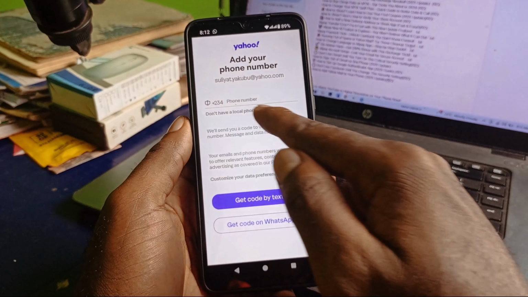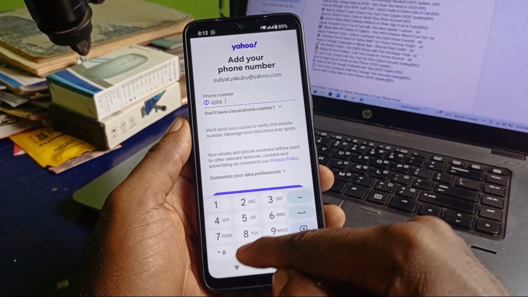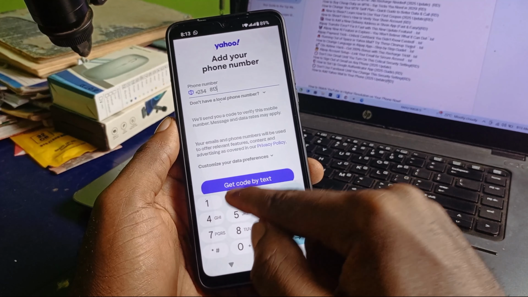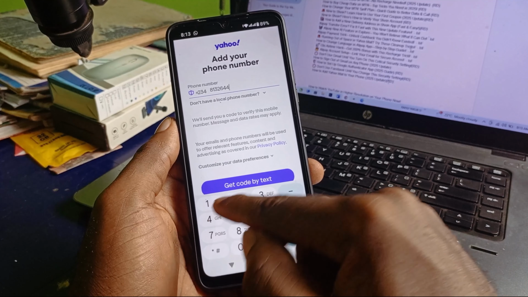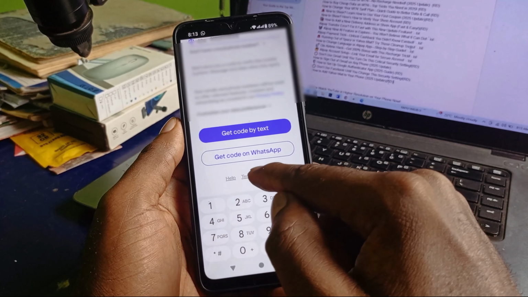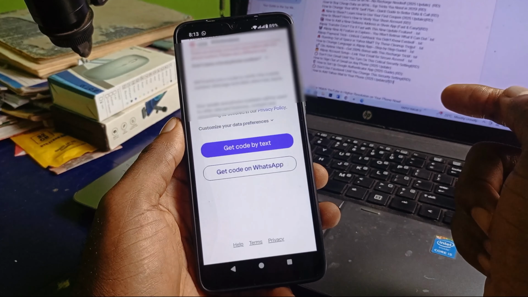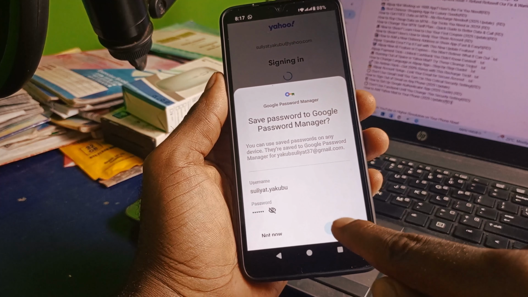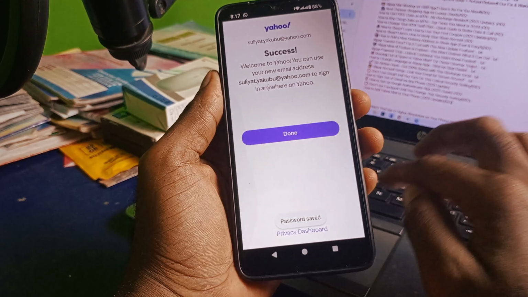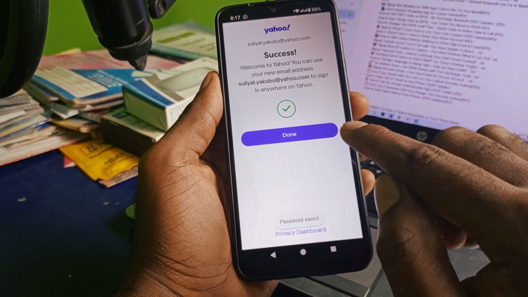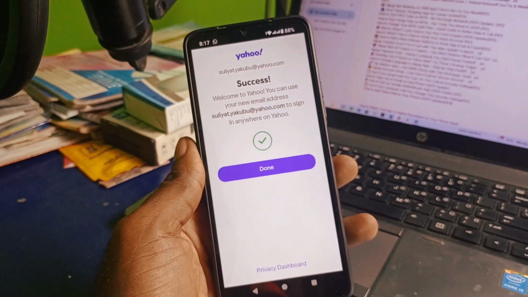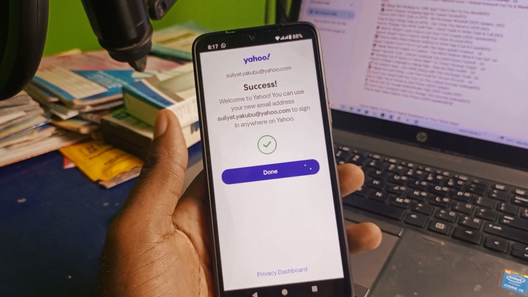Right here, you will need to provide your phone number. Click on here now and enter your phone number. After entering your phone number, scroll down right here and click on get code on WhatsApp. After entering the code, click on save. The next thing you need to do, then your account will be created successfully, just like what you see right here. Next thing you need to do is to simply click on done.